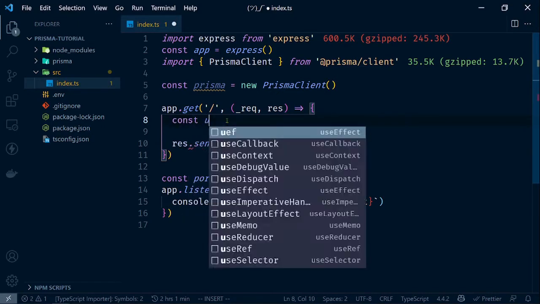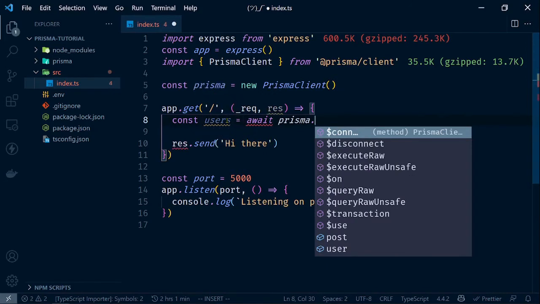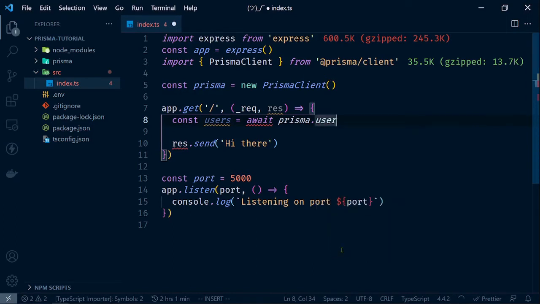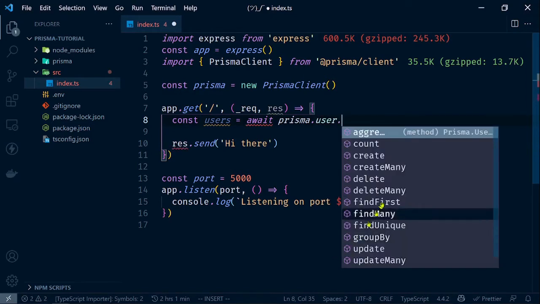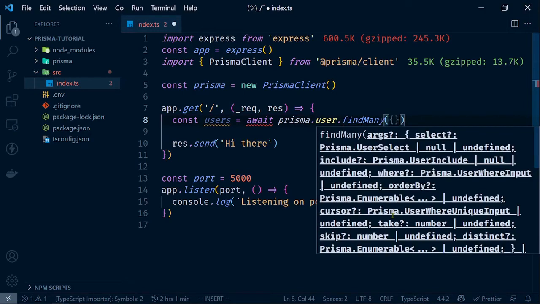Let's see. const users = await, because it's a promise, prisma dot. Whenever you do this, you can see it has so many methods and all those things over here, and you can see post and user. So let's click user dot. There you go. These are all the methods that you can use with Prisma, and it's absolutely awesome. Let's just find every user. So we will just take findMany and just leave it empty.